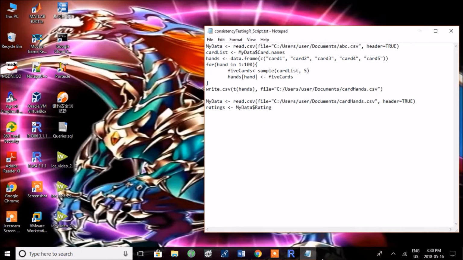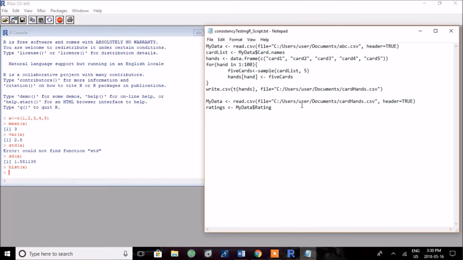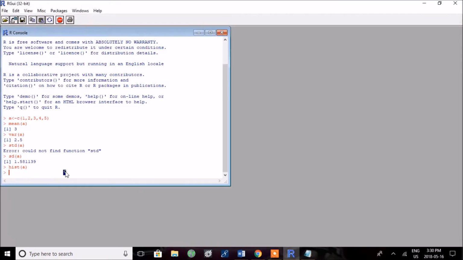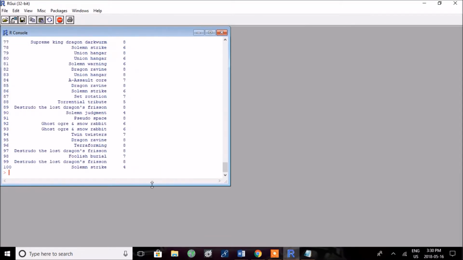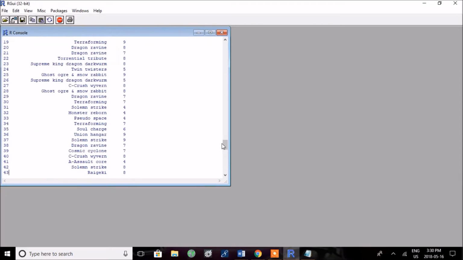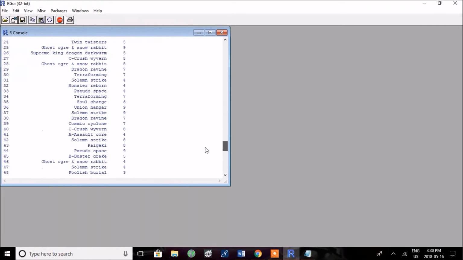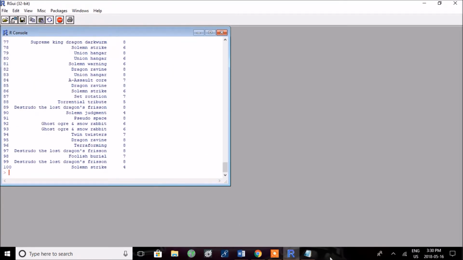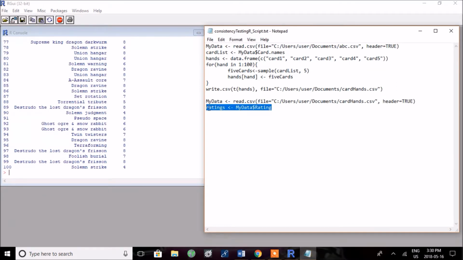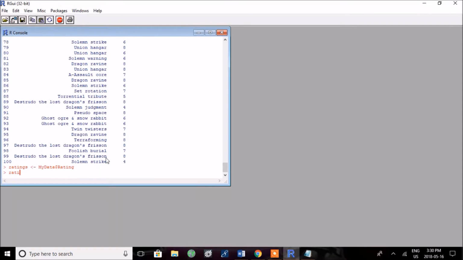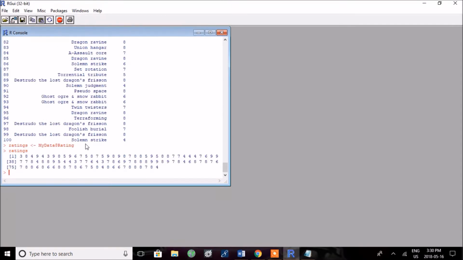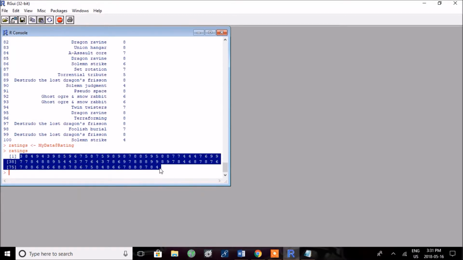So now we're done with this, and now we open up R. Since we modified this file, which now includes the ratings as well, I'm going to read it in. Okay, now check it out, and as you can see, it has all the ratings next to it. So now I'm going to save the ratings into its own vector. And as you can see, we have the ratings for the 100 different hands.